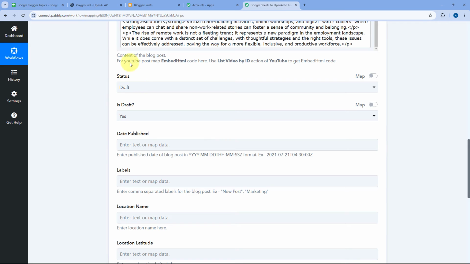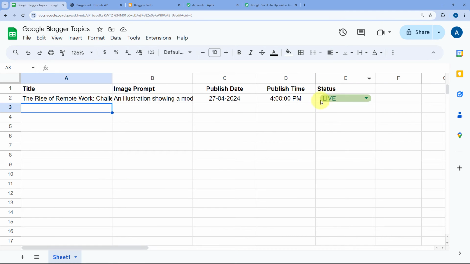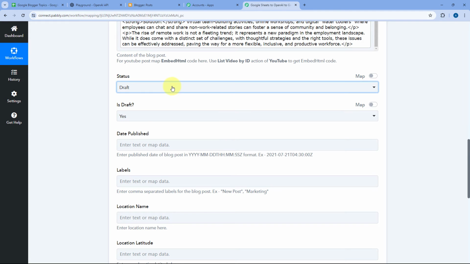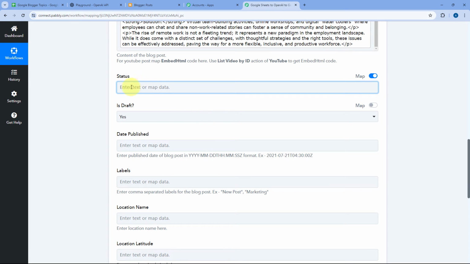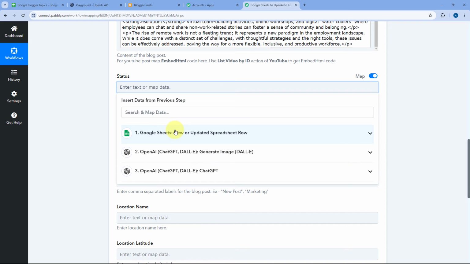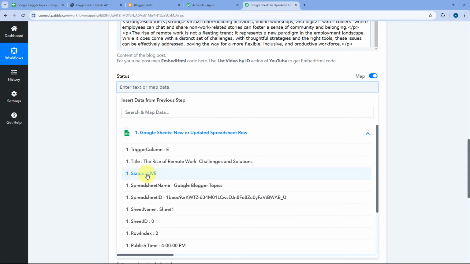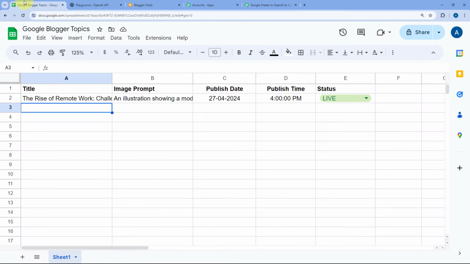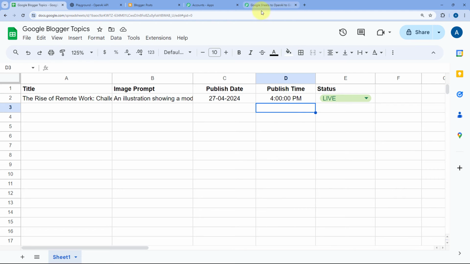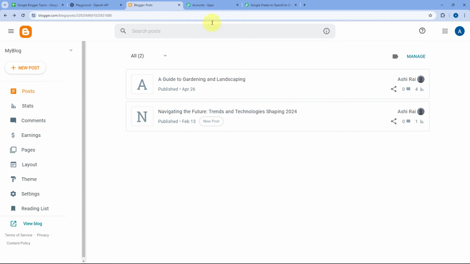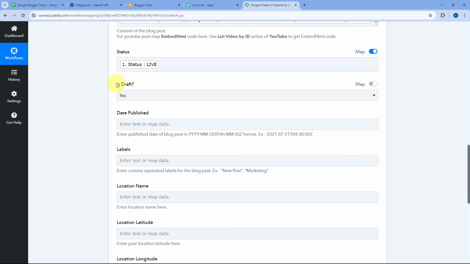Then it is asking us for the status. We have also added a column of status in our Google spreadsheet. So instead of selecting the status from the drop down, we will just turn this mapping button on in front of it and clear the default response. After that, from Google Sheet responses, we are going to select the status from Google Spreadsheet. In this way, whatever status you select for this blog in your Google Sheet, like draft, schedule, or live, the same status will be there for the blog in our Google Blogger account as well. Then it is asking us is draft, so we are selecting no over here for now.